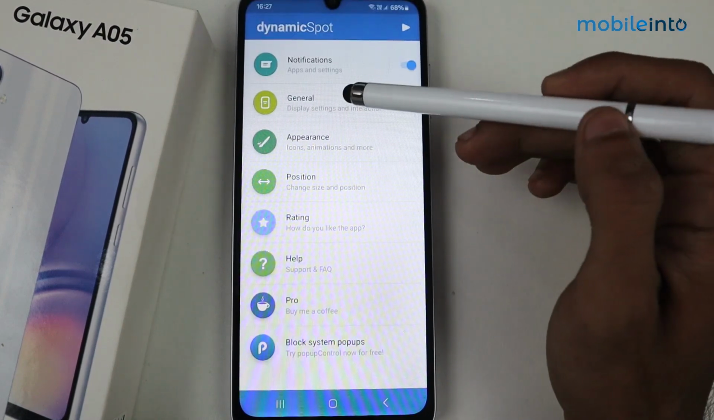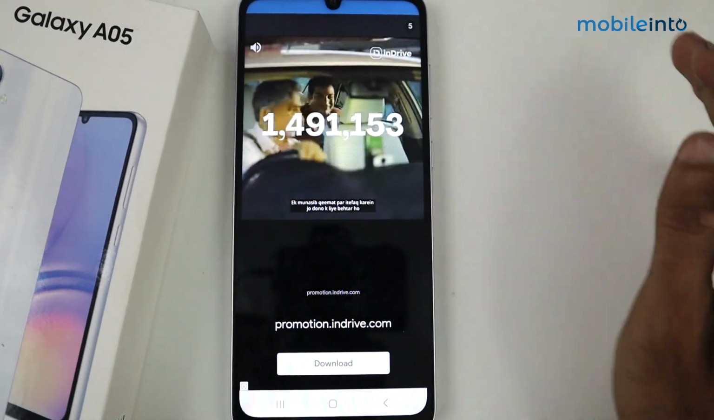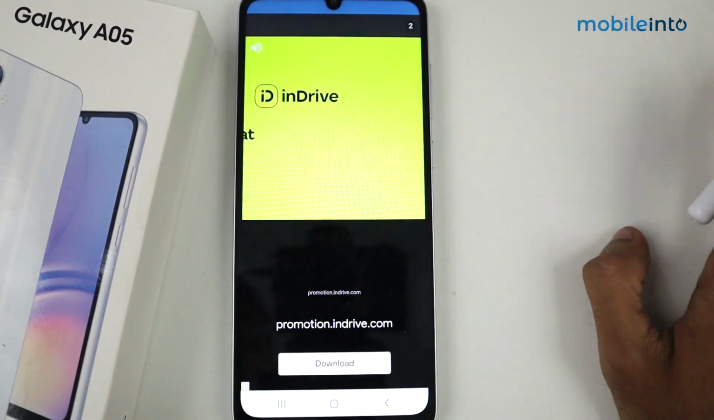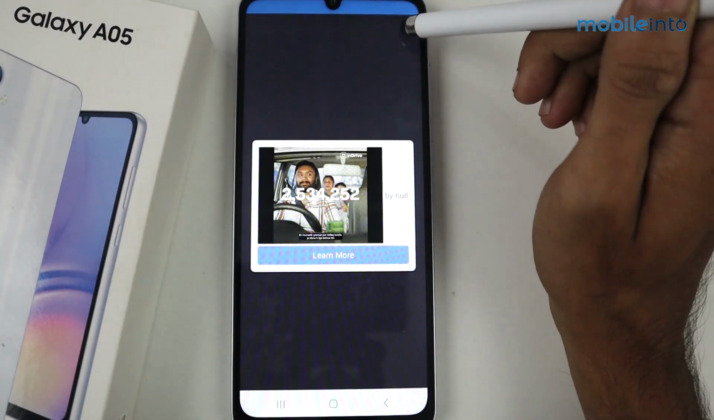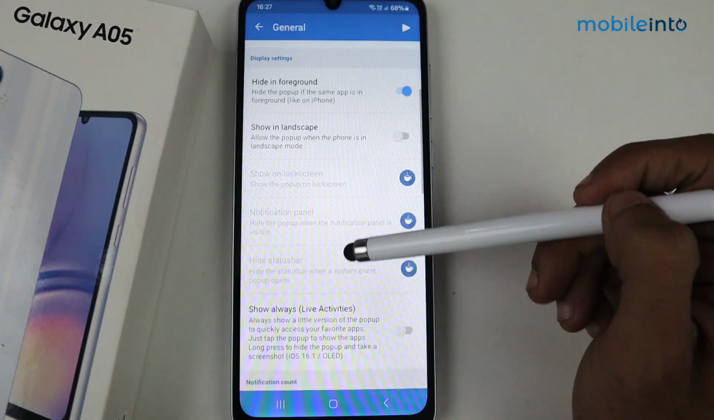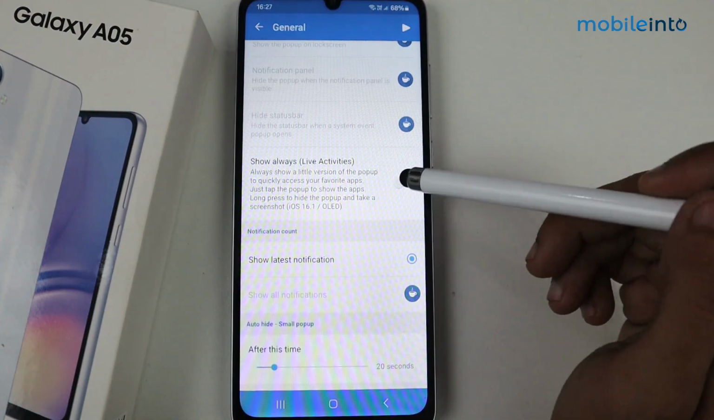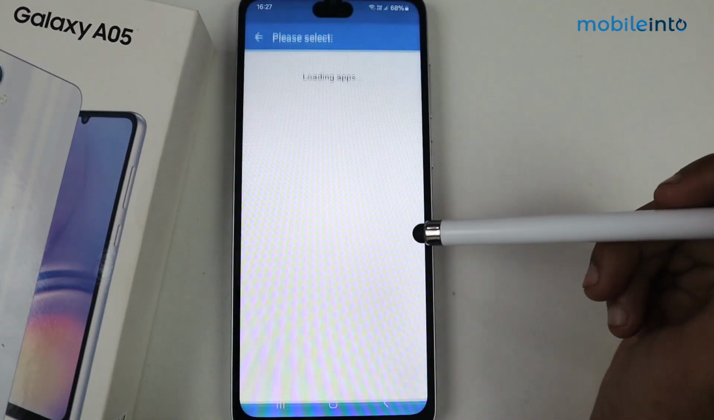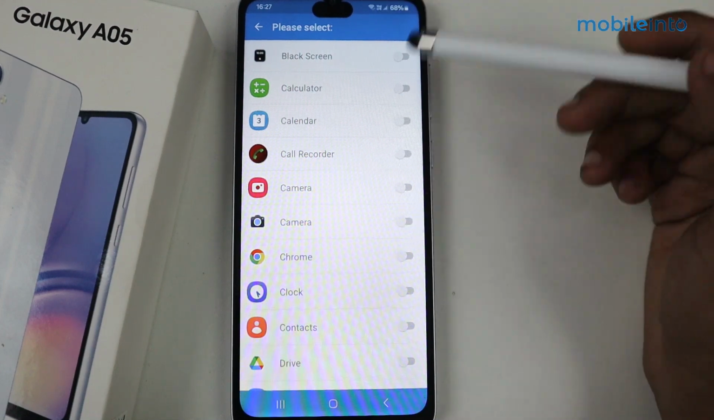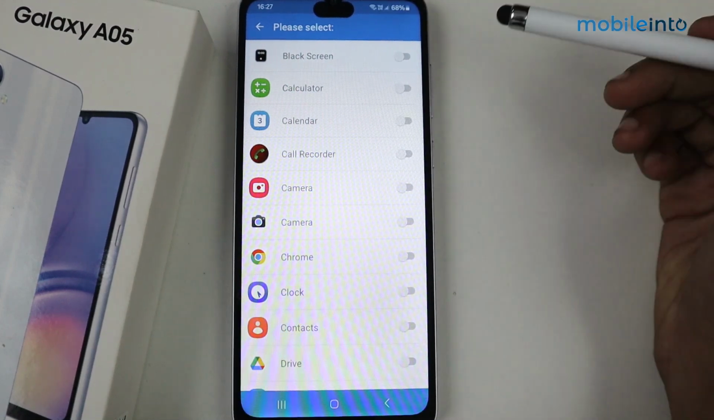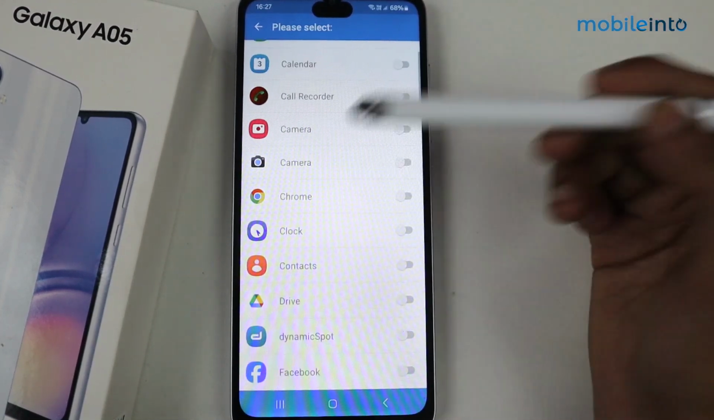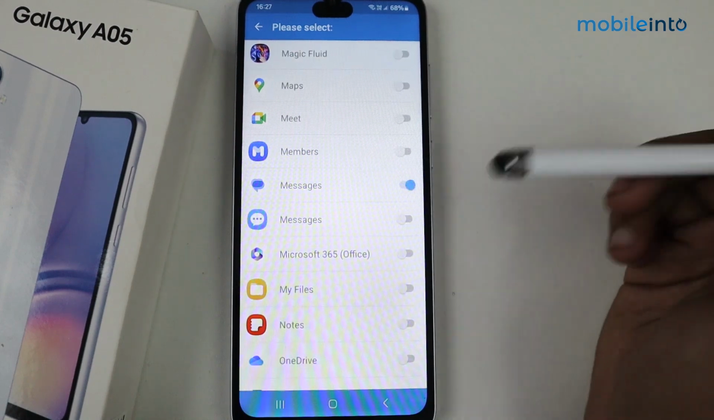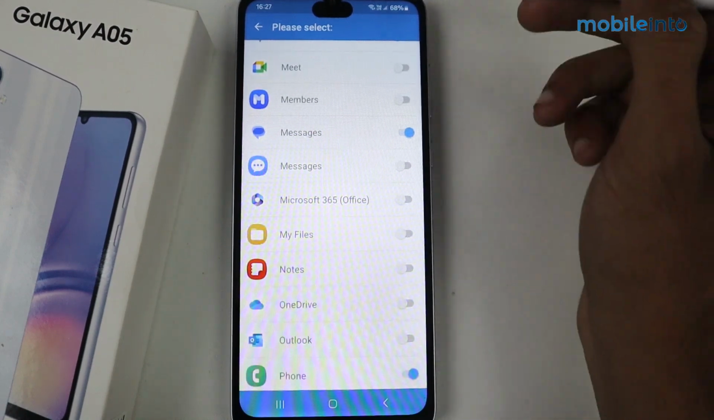Now all you guys have to do is go to general. This application contains ads, but don't worry guys, it's a free application. Just click OK so that the pill looks like this, and just allow all the applications for which you want Dynamic Island. I am selecting message and phone right now. You can select all these applications.